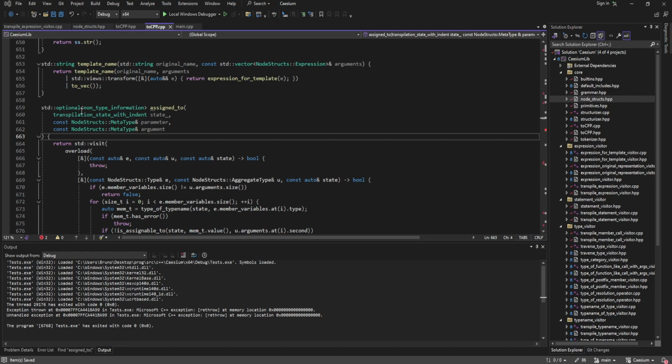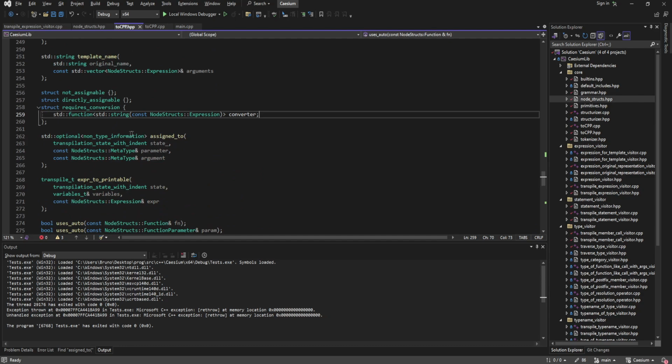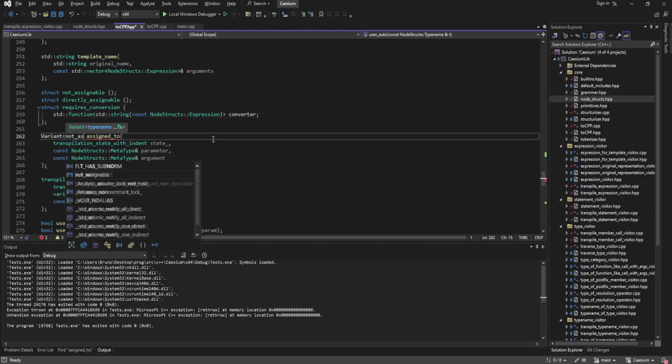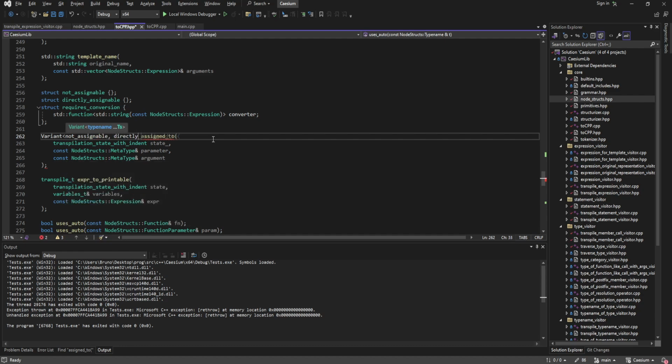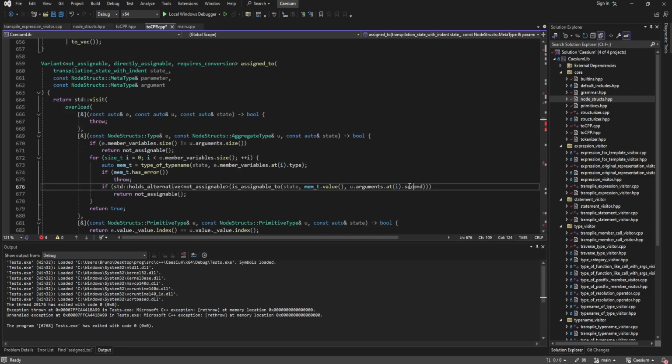If you can't, returning an empty optional works, but if you can, you need to say, is it the right type already or do you need to modify it? So I need three things, not just two. This thing is going to return a variant: not assignable, directly assignable, or requires conversion. God, I'm going to need to pass the variables in state if I'm doing it this way.